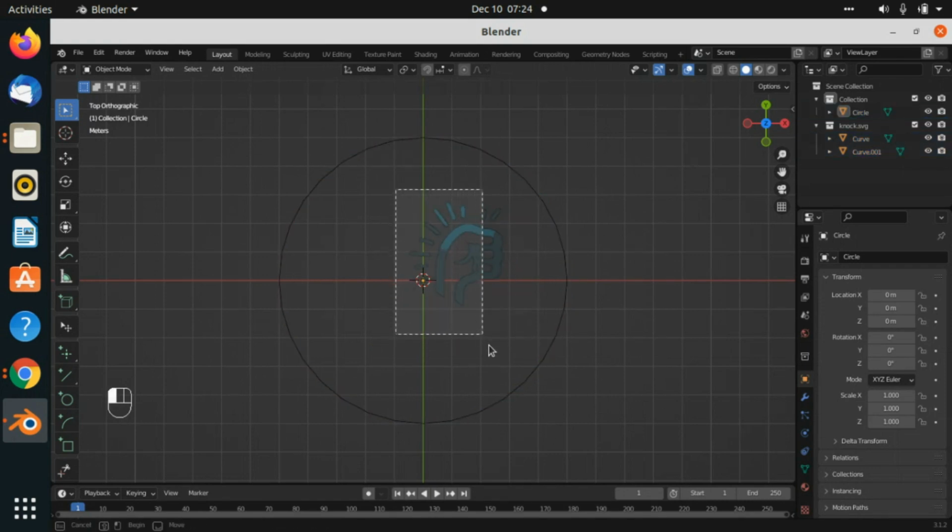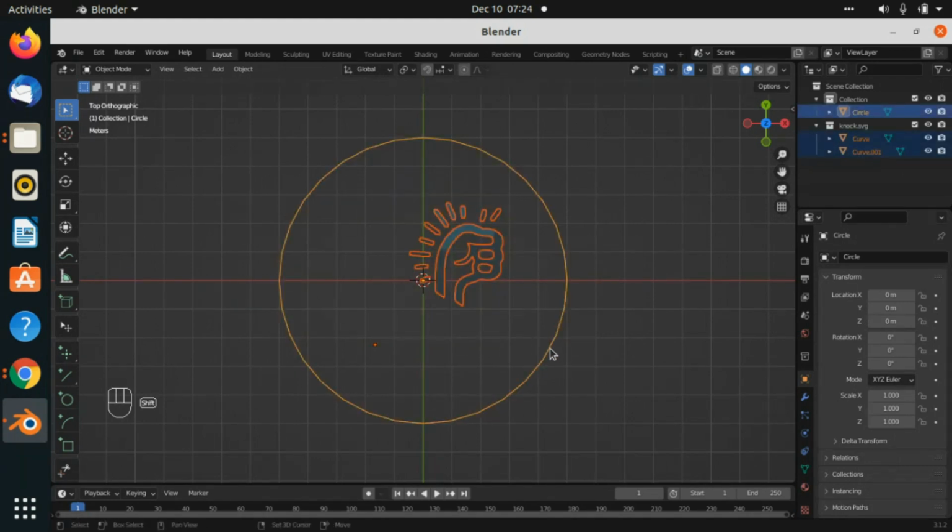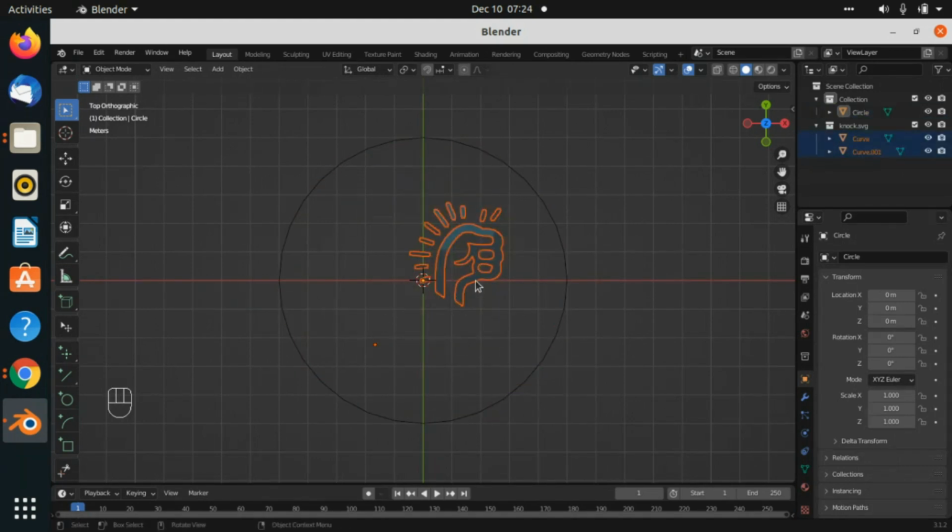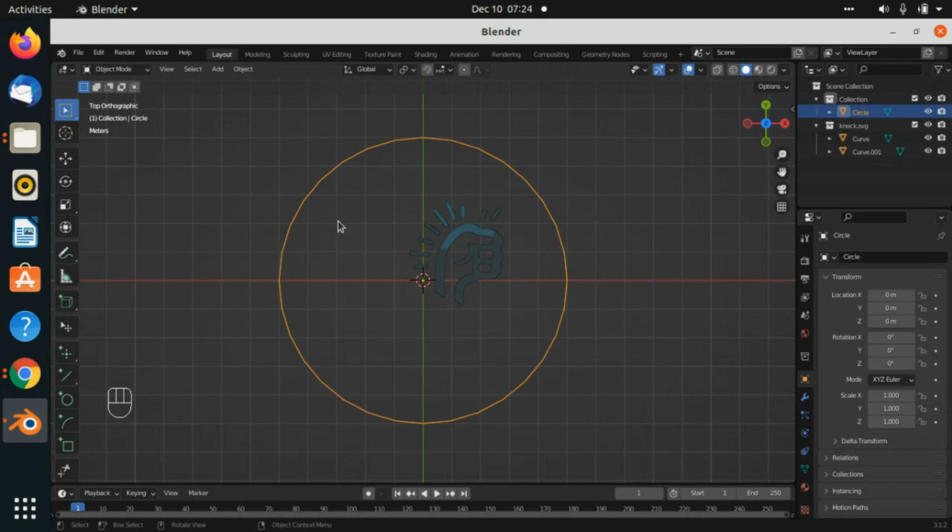I don't want to select the circle, so let me just unselect that. I want to make sure everything is joined. Control J. Okay, not joined. Probably needs to be merged, but it's no problem. Let me just keep working on the circle then.